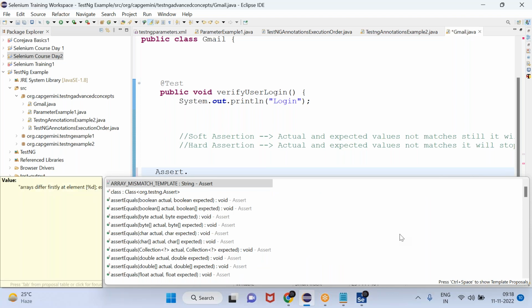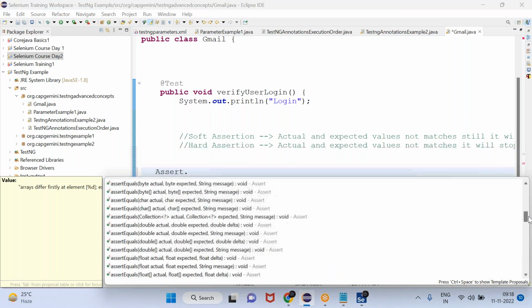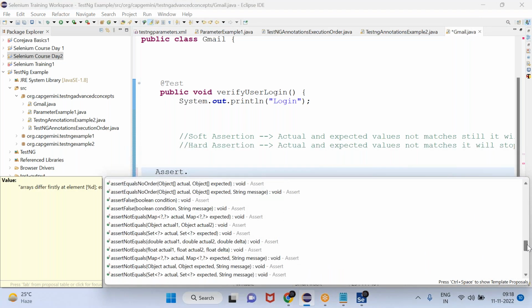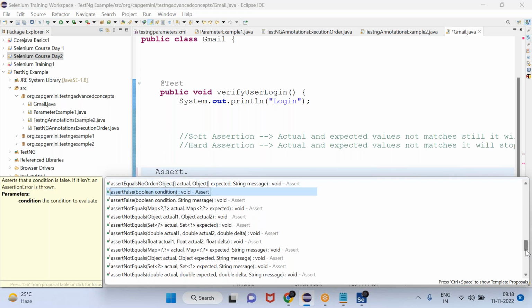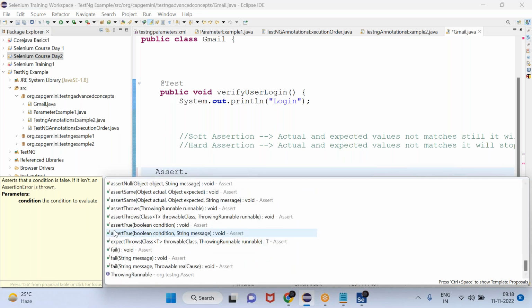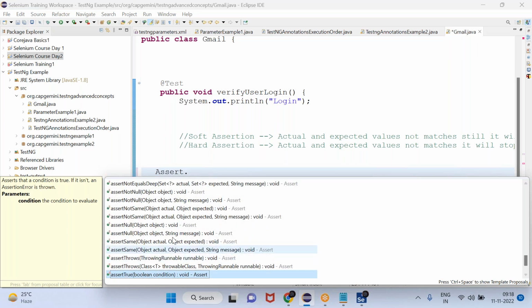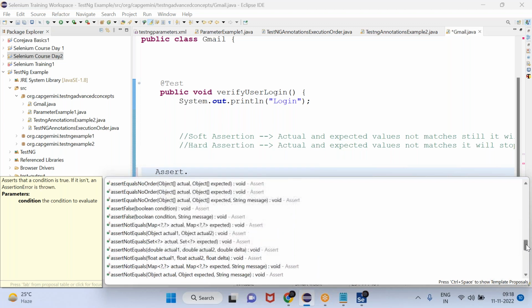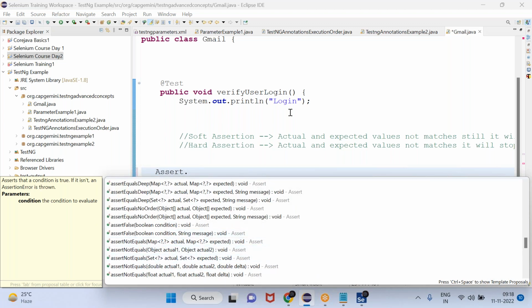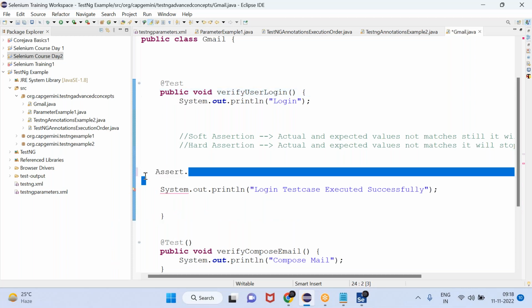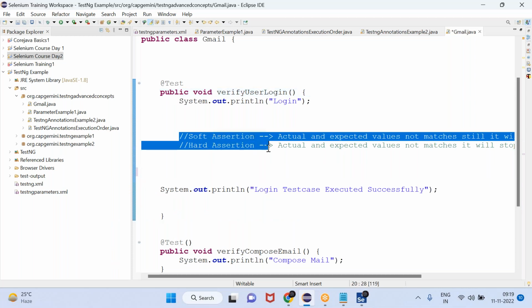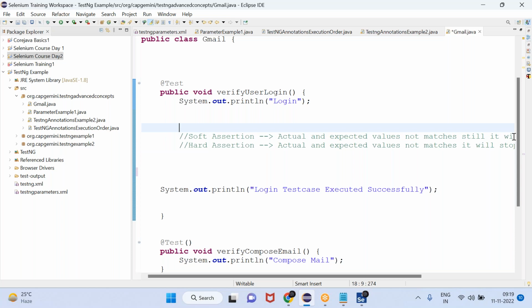Assert dot. Still we can see a lot of methods. See? We can compare arrays as well. Assert not equal. Assert false. Assert true. Okay. This assert not null. Assert null. Assert same. Assert throws. Okay. We'll see in detail one by one. Now this is the difference you need to remember, assert and verify as well.